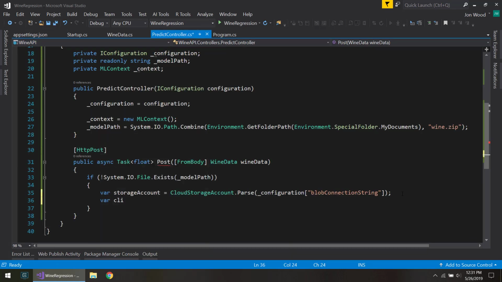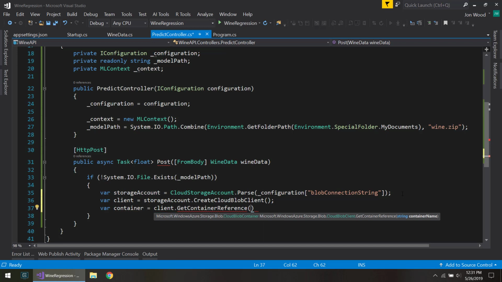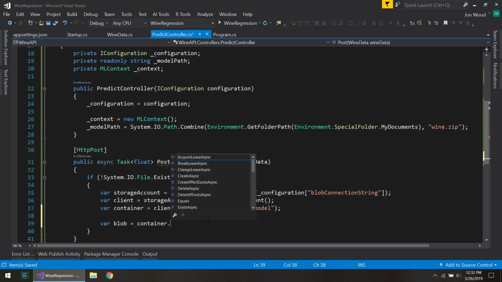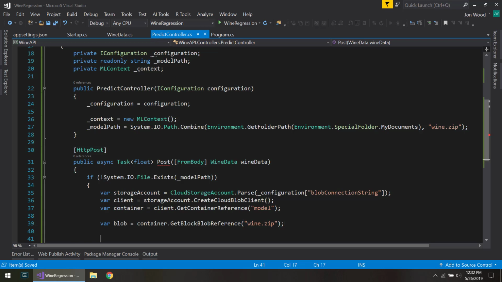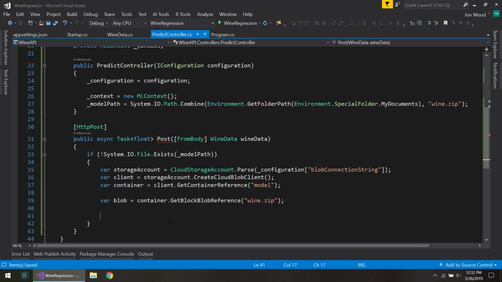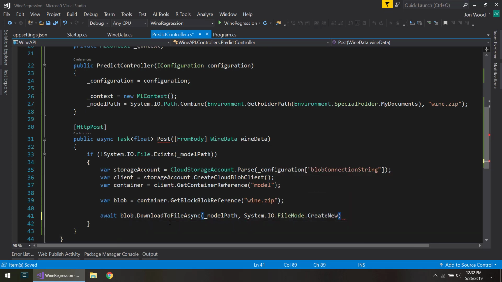I get a client from it, a CloudBlobClient. From there, I can get access to the container, a container reference. The container name is going to be model. And do blob equals container.GetBlockBlobReference. That's going to be the name of the model file, which is one.zip. And with that blob reference from the blob account, I can await blob.DownloadToFile. I'm just going to use that model path, and I'm going to tell it to always create a new one when it downloads.